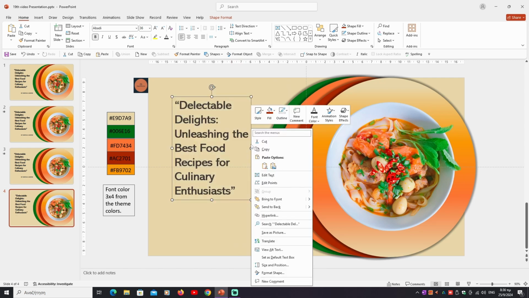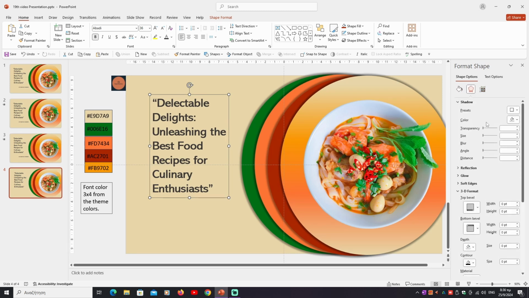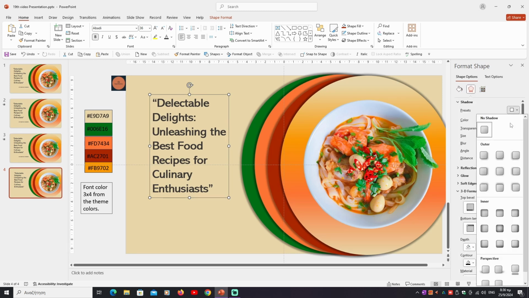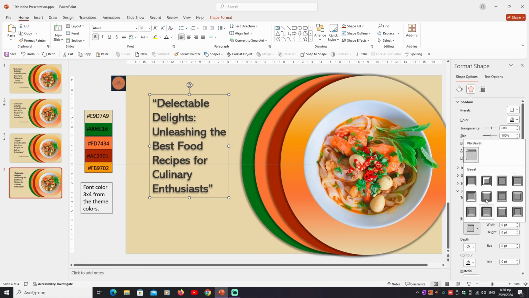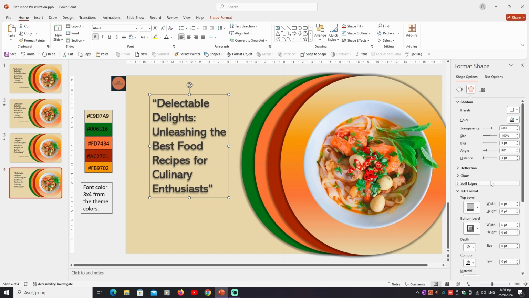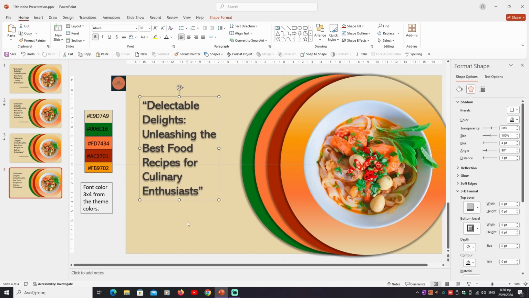Then right click, format shape. We go to text option, shadow, call presets the second outer, and 3D format, bottom bevel, the second bevel, second column, first in a row, and we put this title in the desired position.